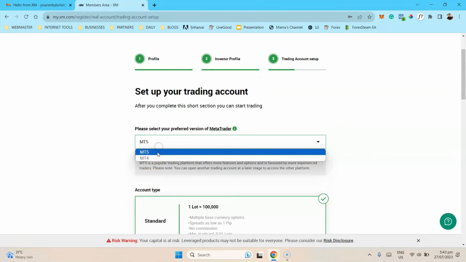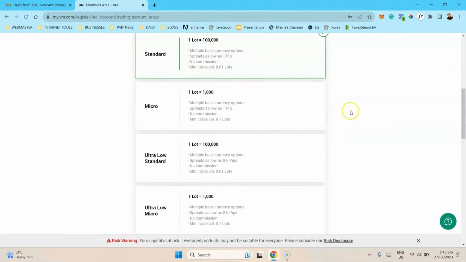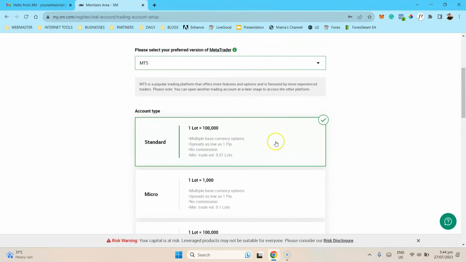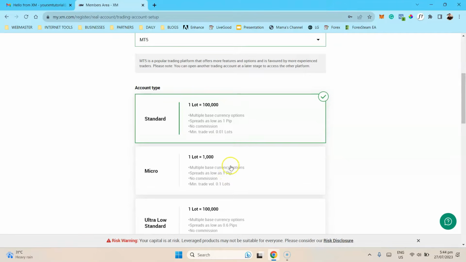You can just select whatever you select from here, and you can create an additional account later on a different platform. Next thing is your account type. So XM offers multiple different account types right here, and I'm just going to have a link for more details about these account types. I'm going to have the link in the video description if you want to read more details about them.